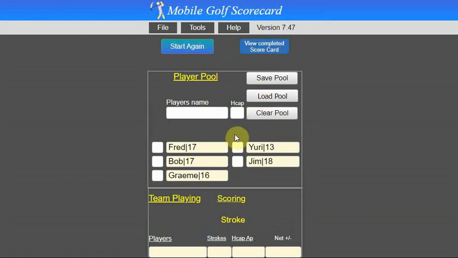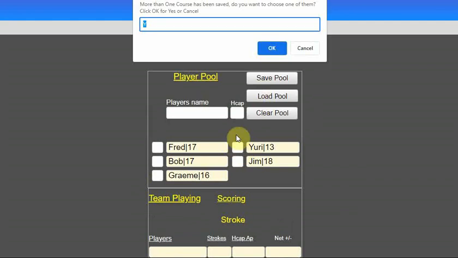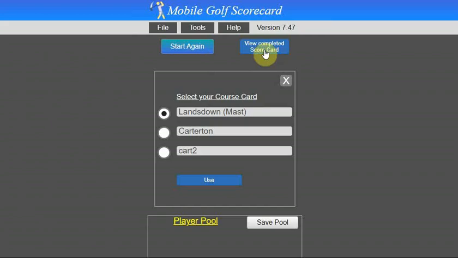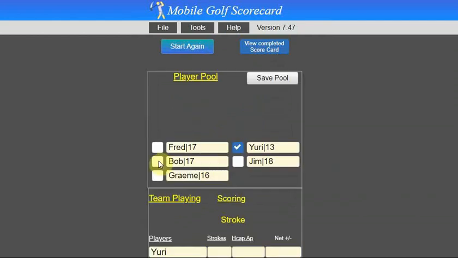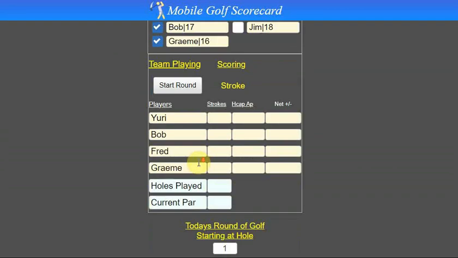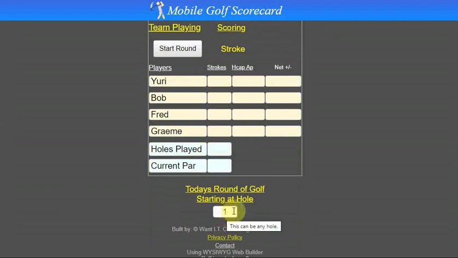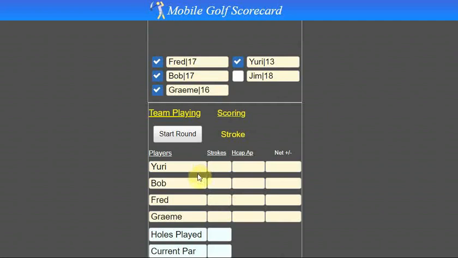Okay, so today I'm going to choose the 4 players who I'm playing with today, so I'll choose Yuri first. It says I've got a course there. Which one do you want to use? I'm going to use the Carterton course today, so I'll click on Use. The scoring method today is going to be stroke, so just check that. And now I'll complete adding my other players for today. At this point, if you wish to, you can also change the hole that you're starting from. By default it's 1, but you could change that to whatever number you like. Today I'll just leave it at 1 and click on Start Round.